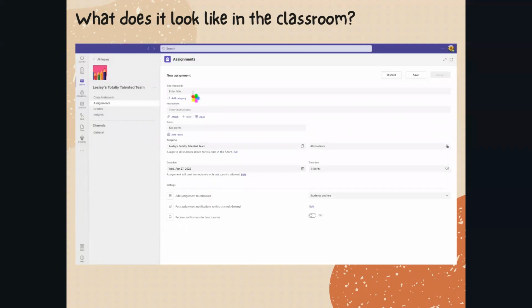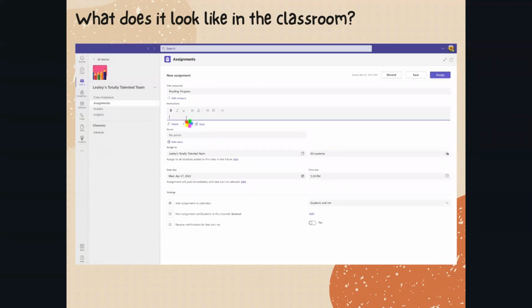Okay, then we enter a title, give it a name so that the kids know what it is that they need to do. You can even say if it's a year level or a specific topic, you can put in whatever description you want to. With the instructions, I'm going to say record yourself reading the reading progress passage and upload it.